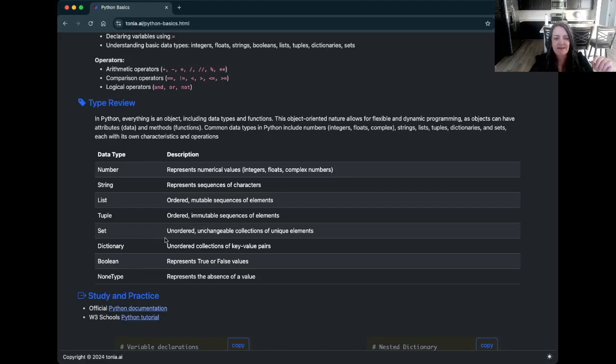A set is an unordered sequence of elements, and it is an unchangeable collection of unique elements. So every element in a set is unique. So if you have a list of elements, a list of elements is a sequence, and that list can have repeated elements. If you take the set of that list, just like set theory in mathematics, you will get only the unique elements. So the repeated elements will have the repeated element removed.